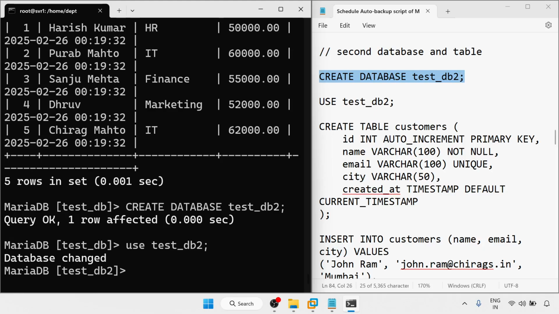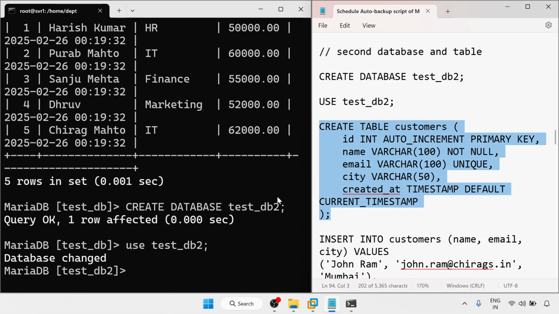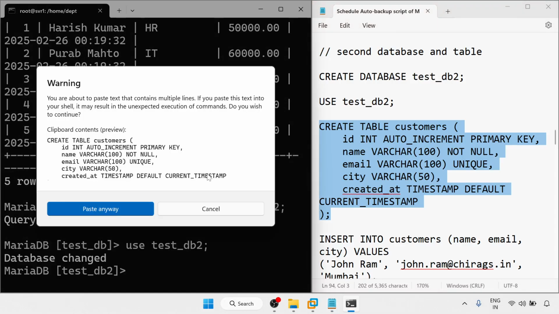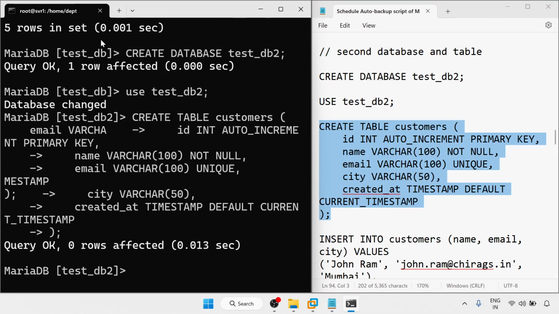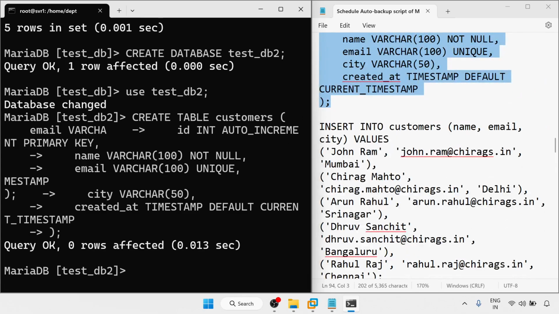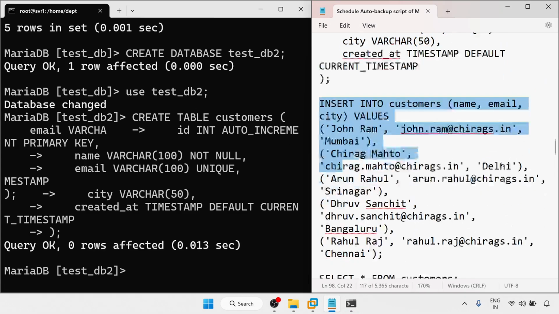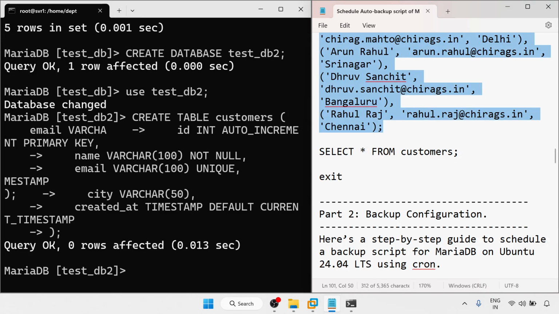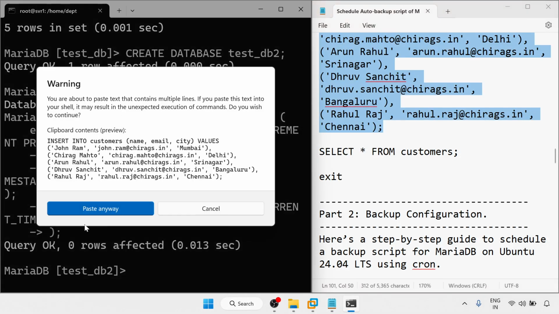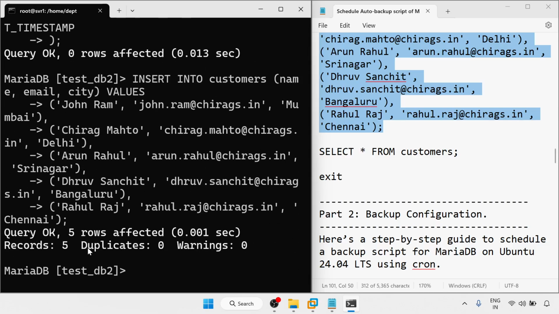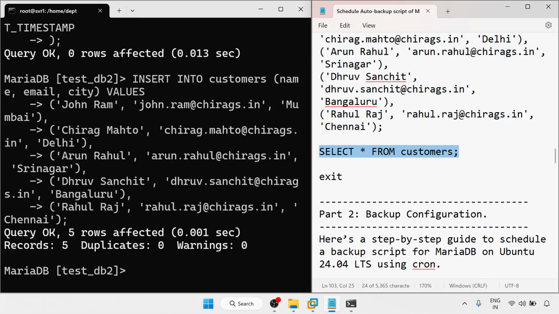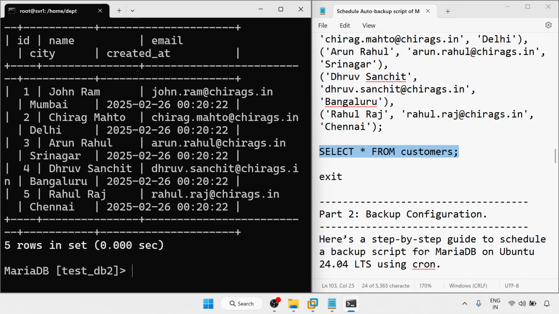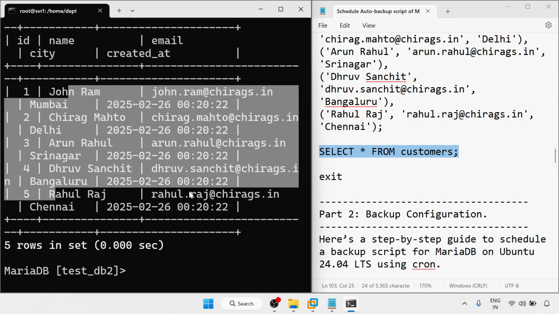Now here also I'm going to create one table, that is the customer table. Then I'm going to insert some data for testing purposes. All inserted. Now running the query, you can see 5 rows are inserted.